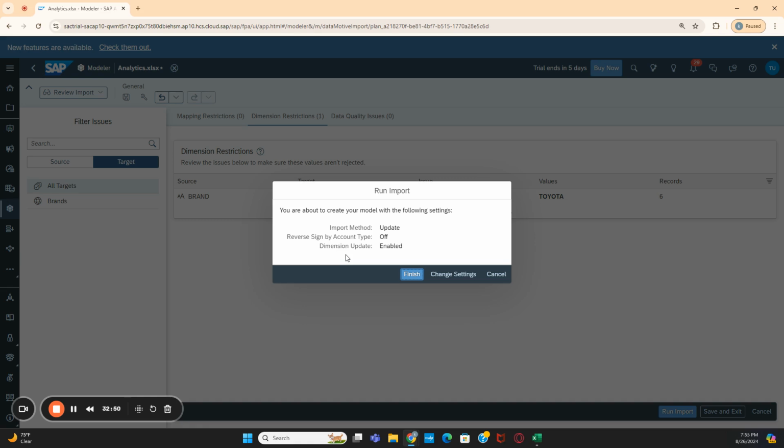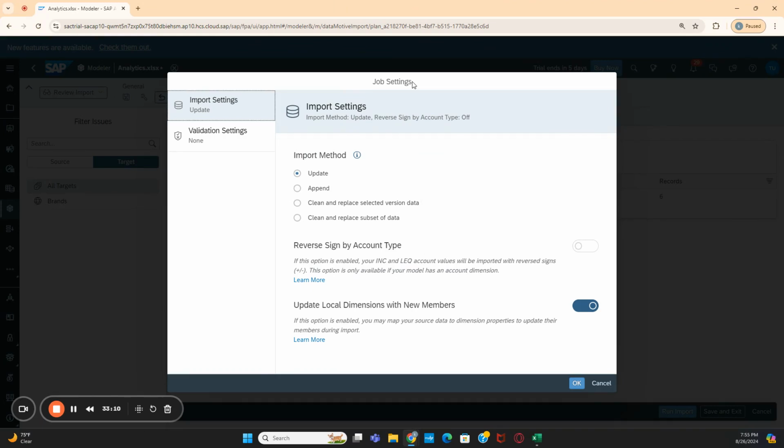Yeah, this is one important thing here. Running the import. You are about to create your model with the following settings. Import method is update. Reverse assign by account type off. Dimension update enabled. Here you see change settings. It is something similar to our BPC package settings, right? When you are running the package, that time also you can see these many options.